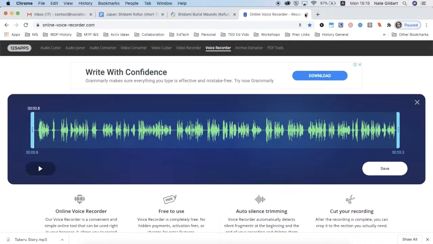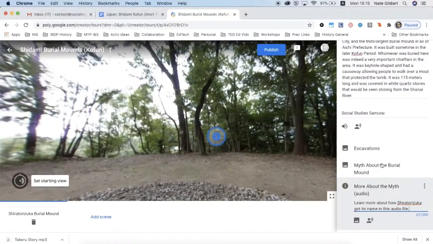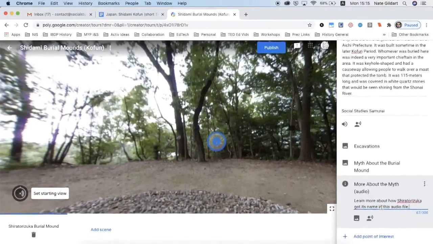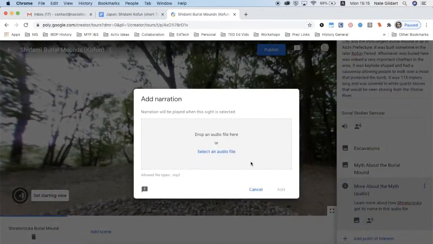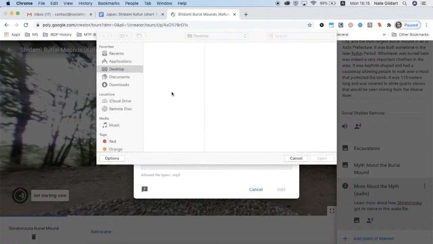Now I've downloaded that, so all I had to do is click Close. And now what I want to do is here in my point of interest, I'm going to click on this person speaking icon. So I tap on that and it says to select an audio file, or I can just drag it and drop it. Now keep in mind, it must be an MP3, MP3 only. So I click select audio file.